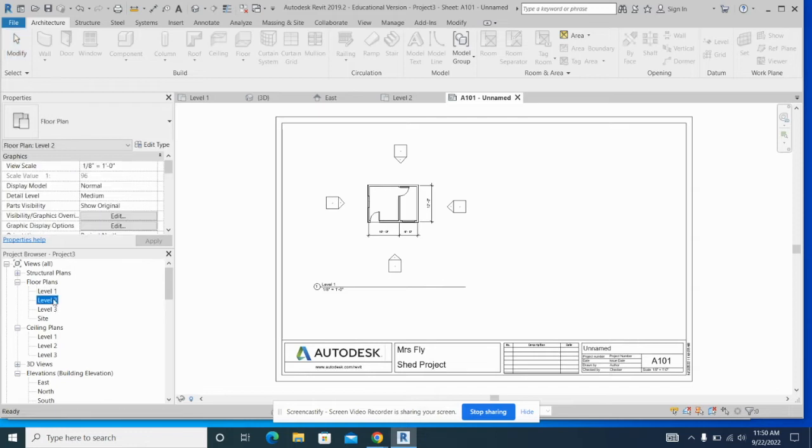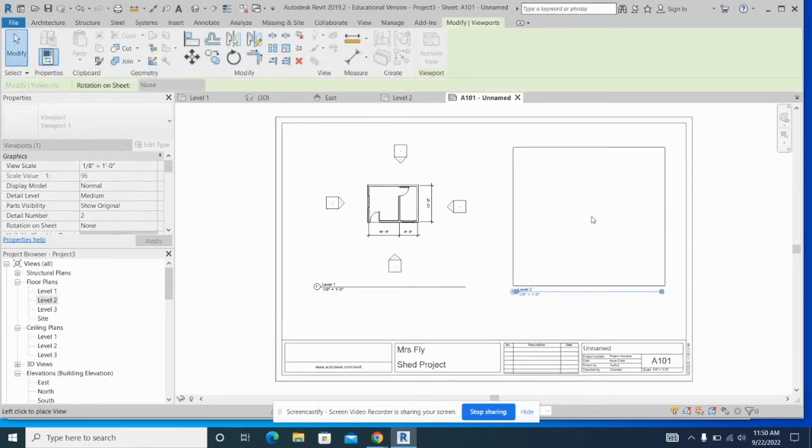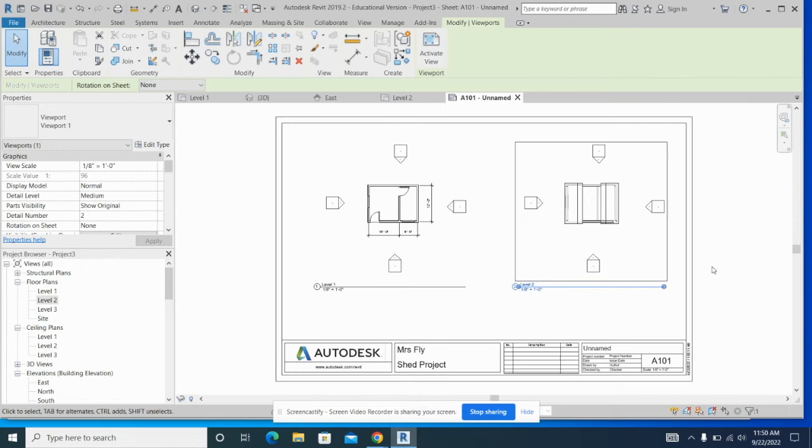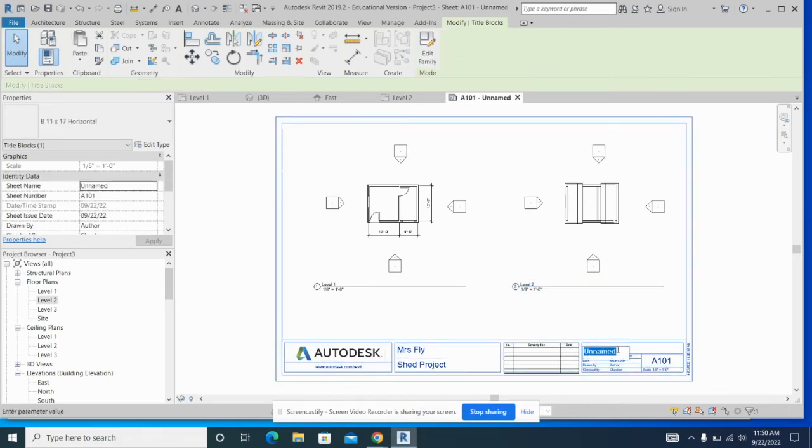We're also going to grab level 2 so we can see that roof plan. So there's that one. And so this sheet is going to be our floor plans. So we're going to call it floor plans. So that way, whoever's looking at your sheet, or me when I'm looking at them, I know who this is, what project it is, and what is on this sheet. So there's our floor plan.